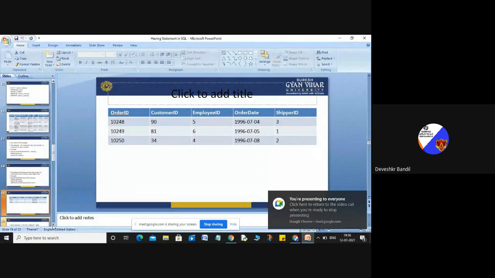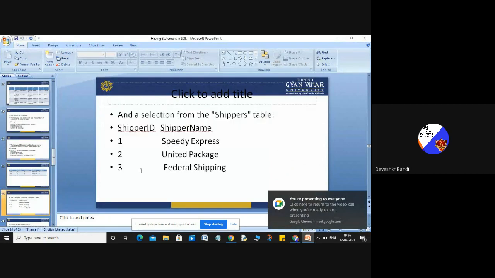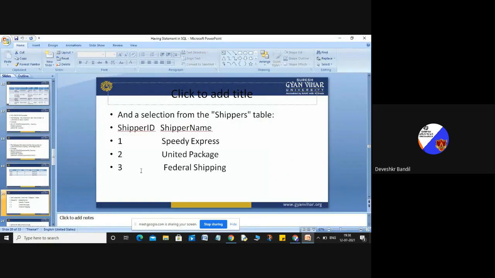And now a selection from the shippers table. I had taken a table in which the columns are shipper ID and shipper name. Shipper IDs are 1, 2, 3. Shipper names are Speedy Express, United Package, and Federal Shipping. Okay.